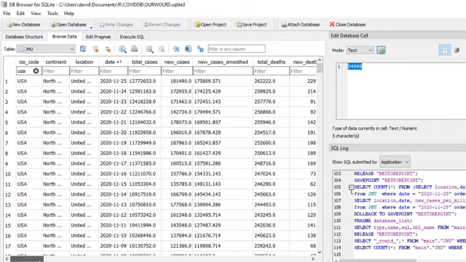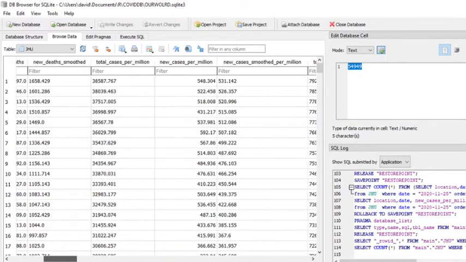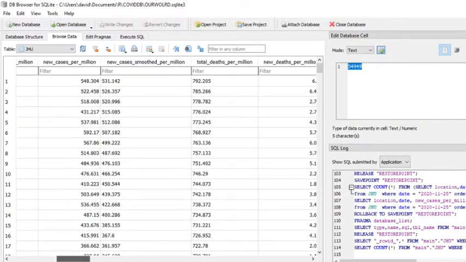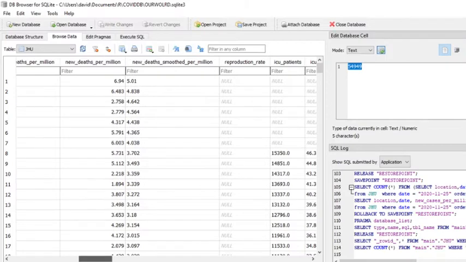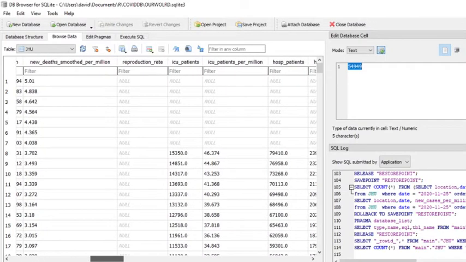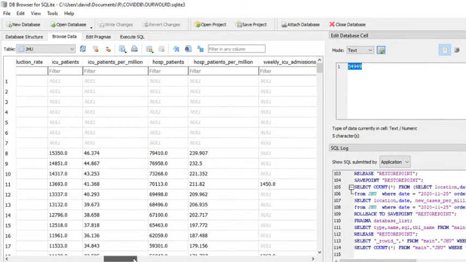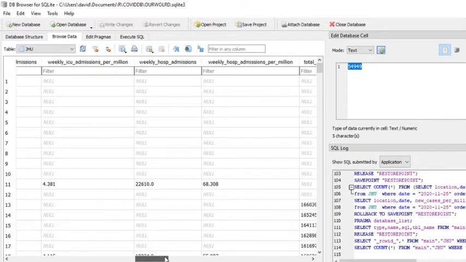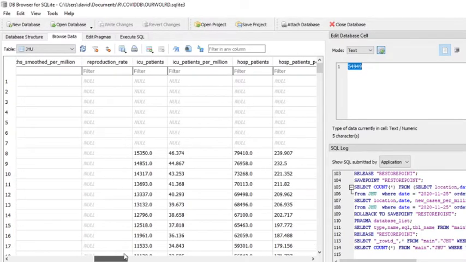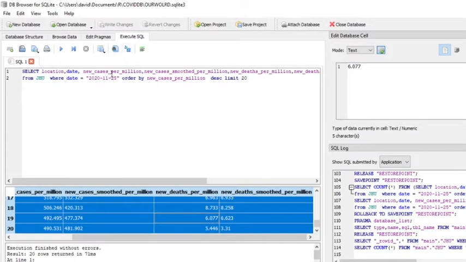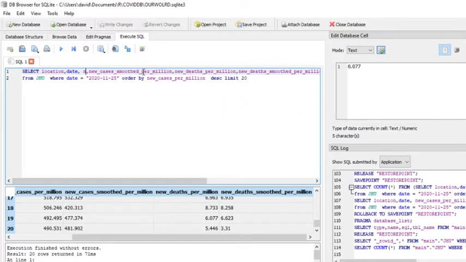And again, I'm just using very simple technique, new desk, smooth. We looked at millions. We have ICU over here, something like that. Reproduction rate, ICU. Okay, so let's go. Let's do ICU. Let's use leading in ICU cases.